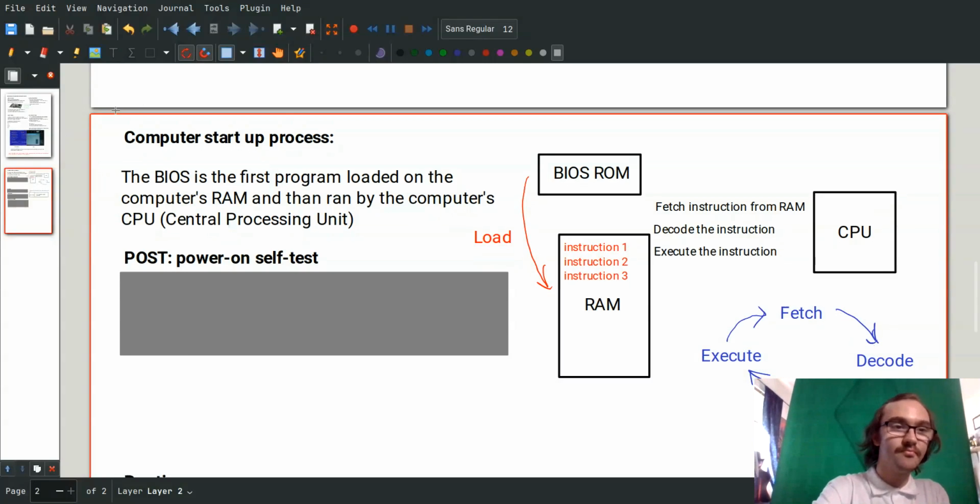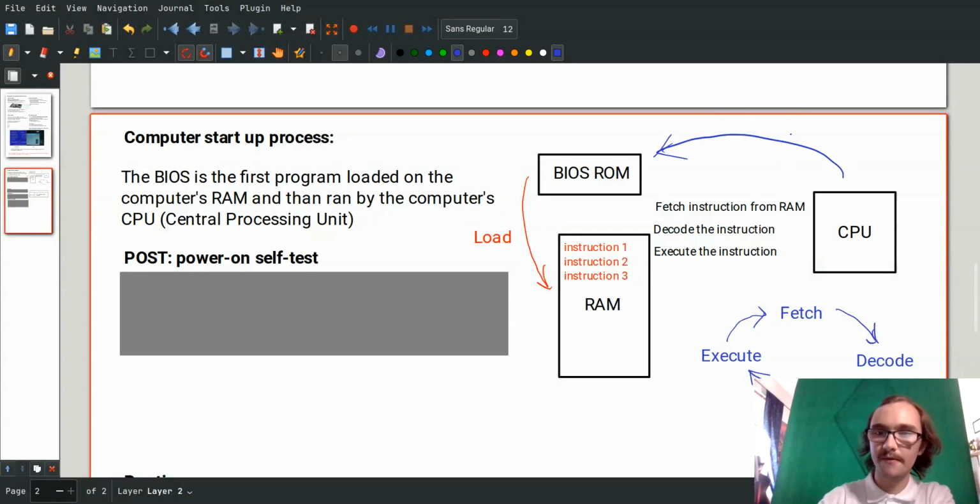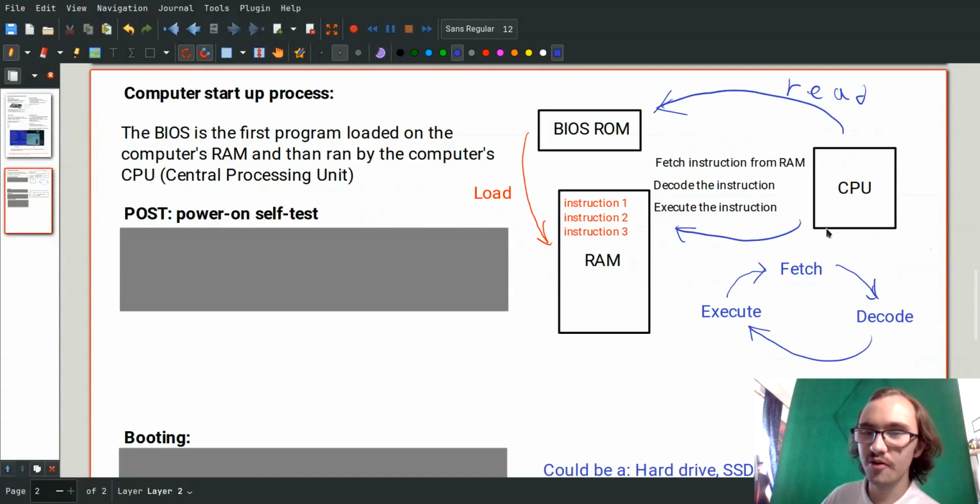Essentially, one of the ways is that it'll read. The CPU can read from here, or it could read from here. Technically, with most programs, the CPU reads from RAM. There are instructions in RAM that it reads through in a cycle called fetch, decode, execute: it fetches the instruction, decodes it, and then executes it, and so on and so forth.